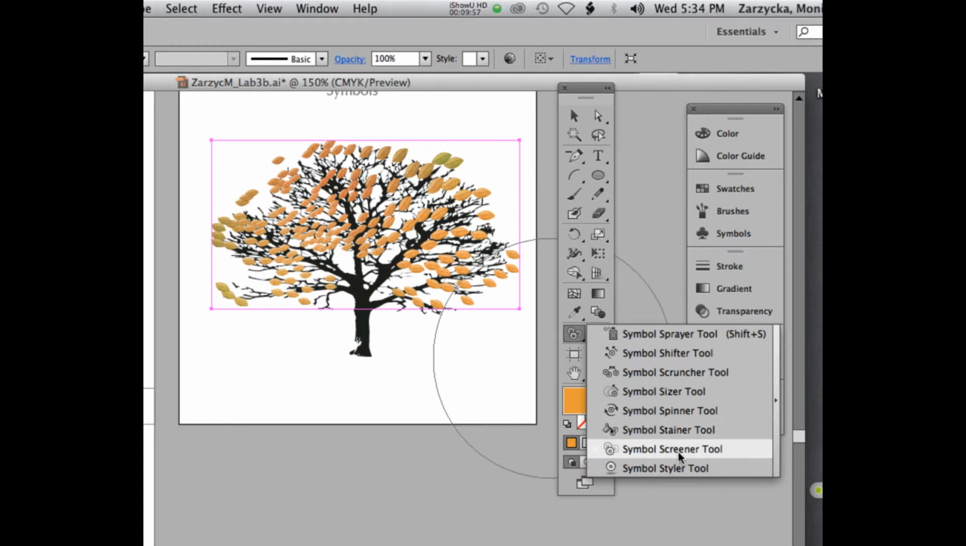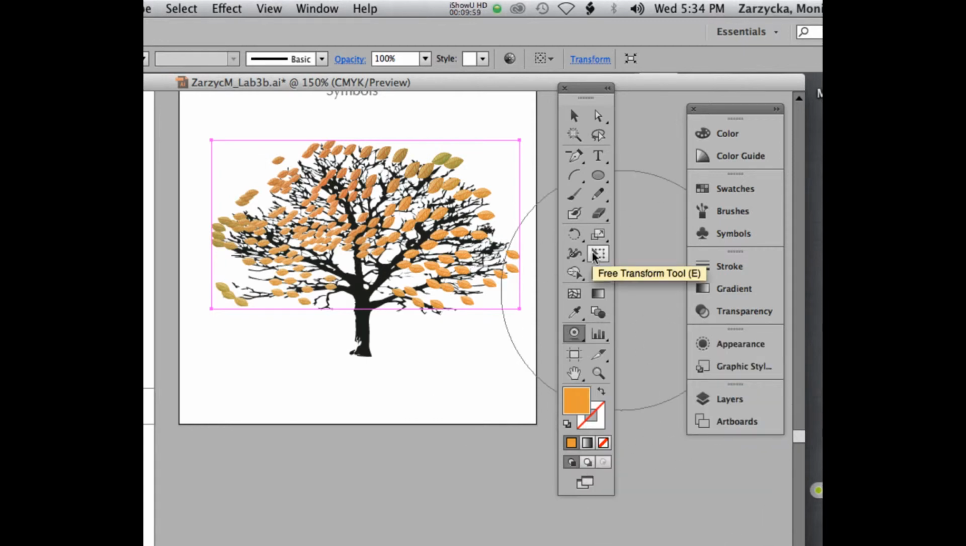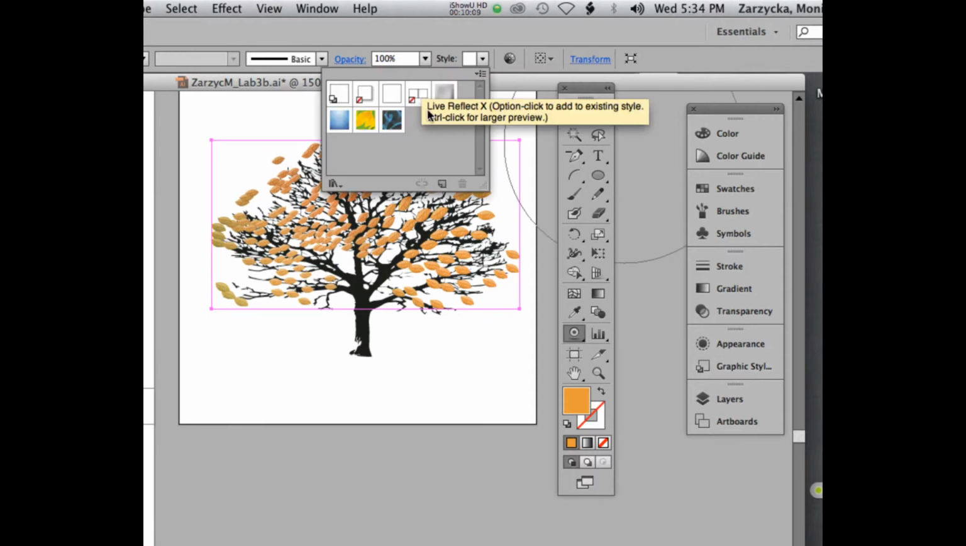And then the last tool, styler, just works with your graphic styles. And honestly, this one takes a lot of processing. Your graphic styles should be on the graphic styles panel here, or you can select it here from default. But we are not going to use it. Just know that it does that.